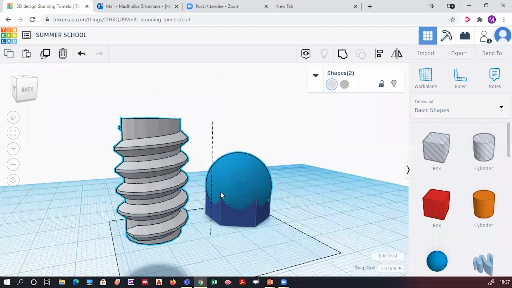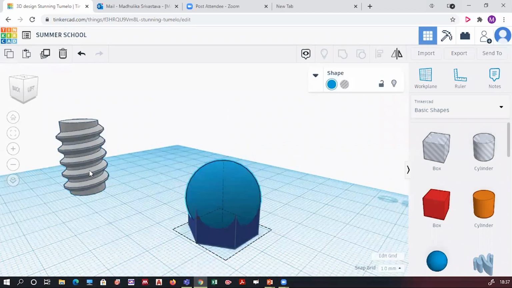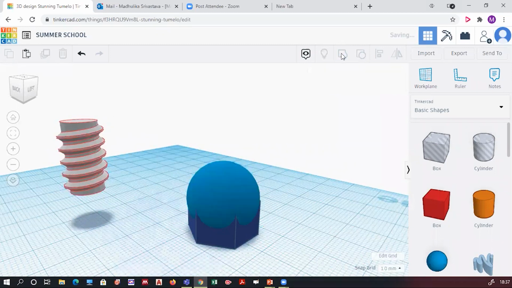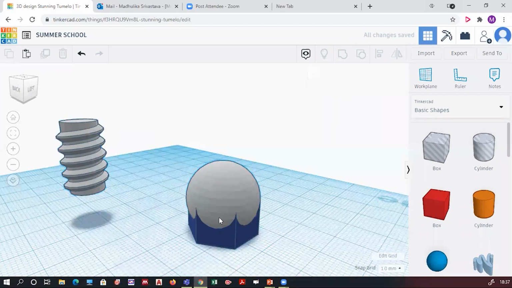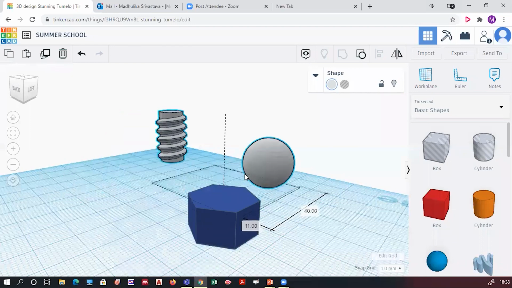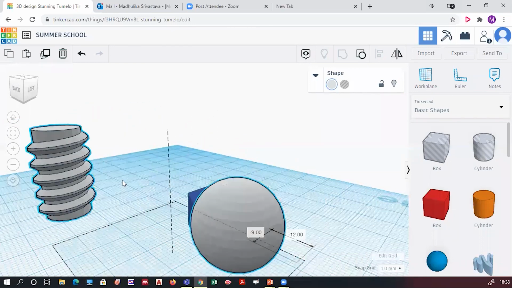How to group? Suppose I want to group these two objects, for example. I've selected one, I've pressed the shift key, and while pressing the shift key, I'm clicking on the second object. Now, when I do that, I get this grouping option activated. Align is activated, grouping is activated. So when I click on group, these two objects are grouped together. Because I didn't join these two, that's why it is appearing in a different color. But this sphere and this threaded cylinder are grouped together. Now, if I move any object I select, they will move together only.